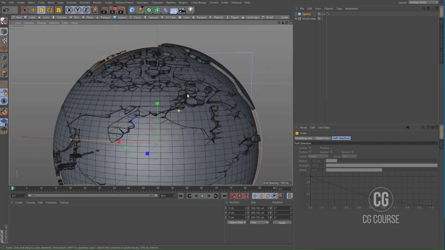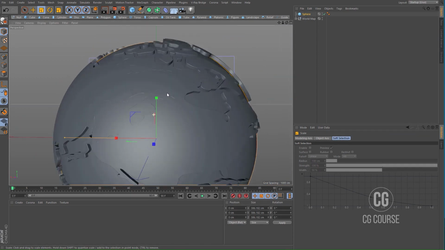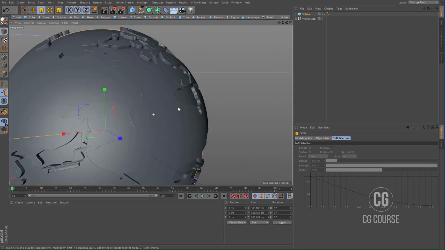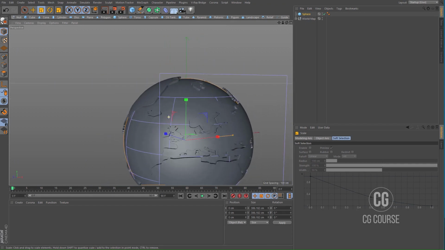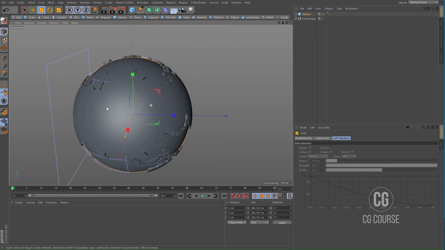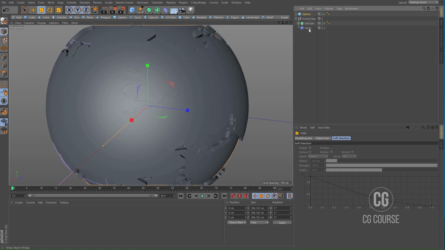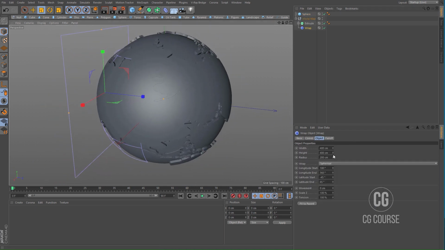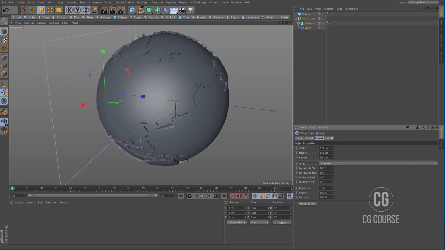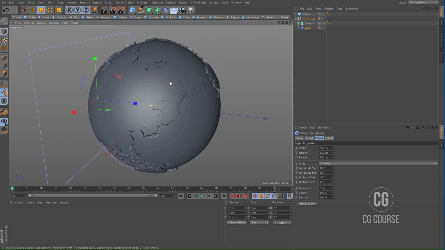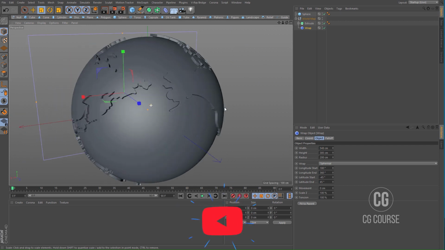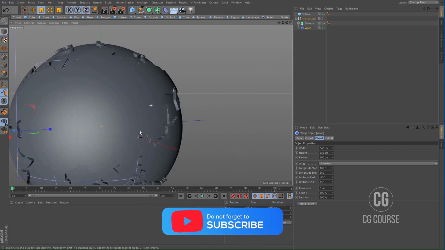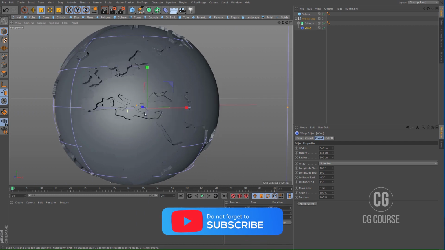Yeah, I think we have this problem only on this side. Let me check the other sides. Yeah, that's only on that side. Okay, it's easy to fix. Go to warp options and increase the width. Okay, I think I'm happy with this. It looks great. So far so good.